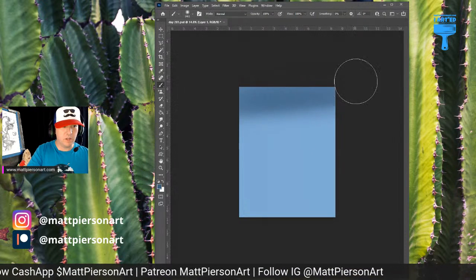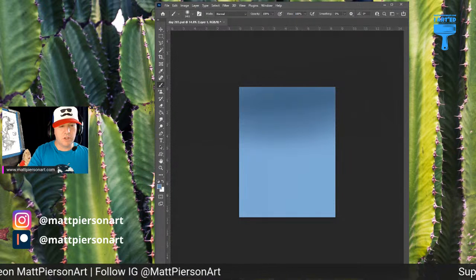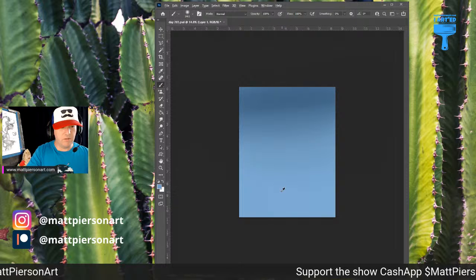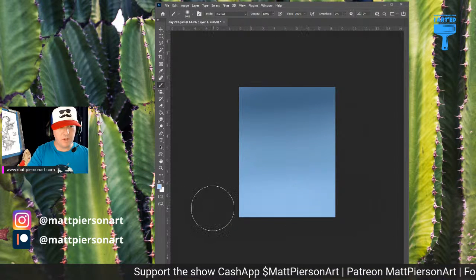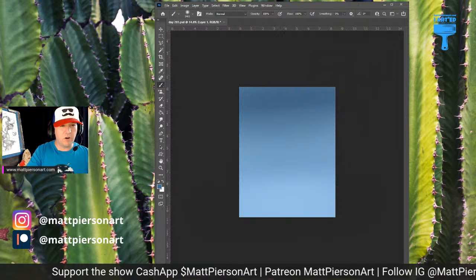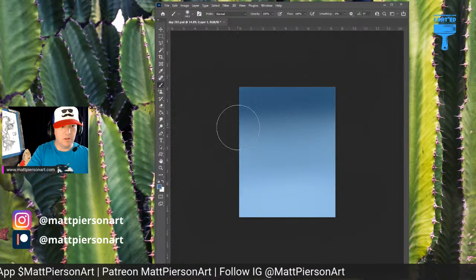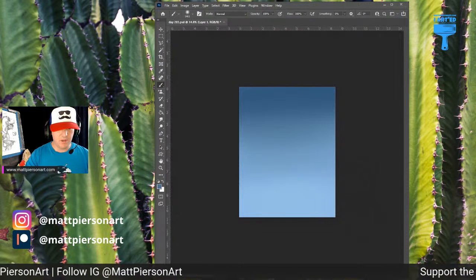As a matter of fact, I want it kind of like that, and then we're just going to get lighter. I have this idea of being really light on the bottom here and really dark on the top. There we go. So I want something like that as my base.